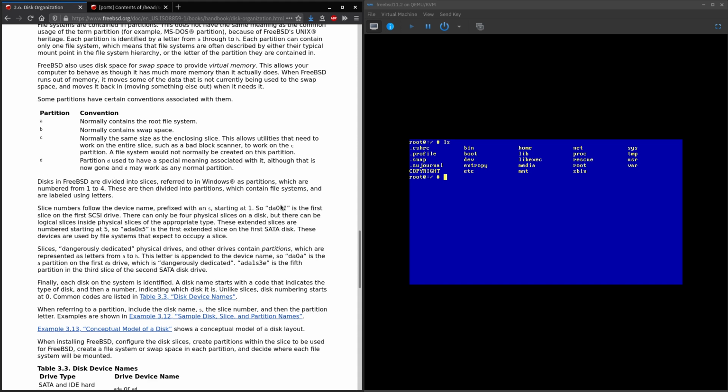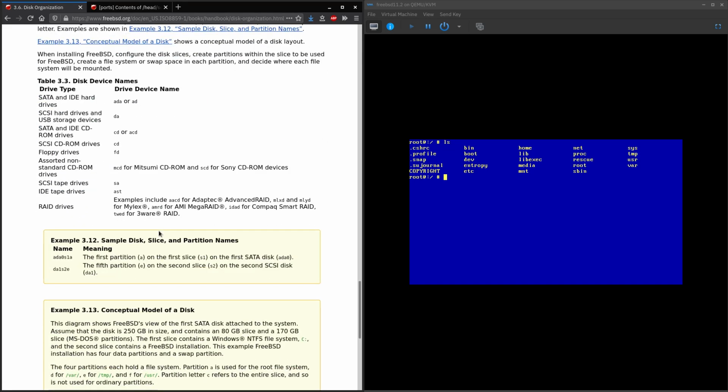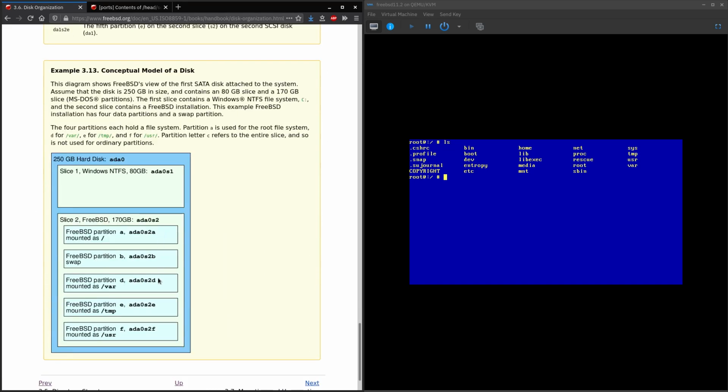But in the GPT scheme, you're not actually going to see something like this. So it's like, okay, here's the disk name, the number of the disk, and then the slice number. And then additionally underneath that, you might have a letter at the end: a, b, c, d, e, f. The letter indicates which partition under the slice. So you have disk, slice, partition.